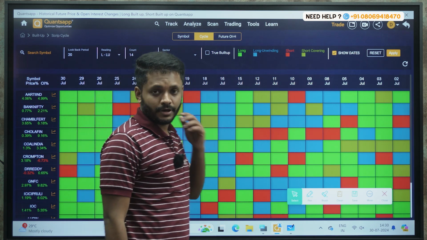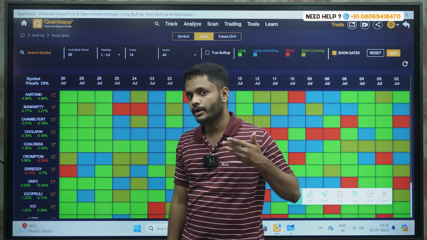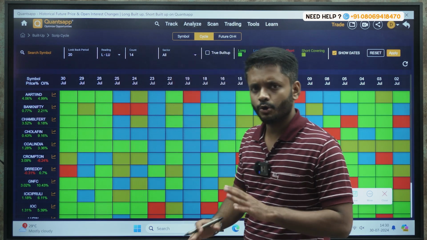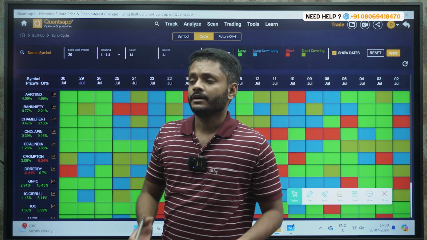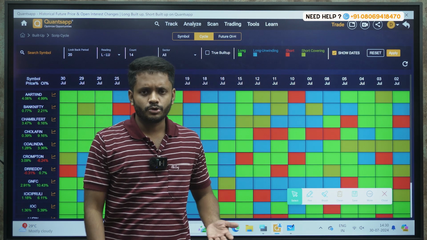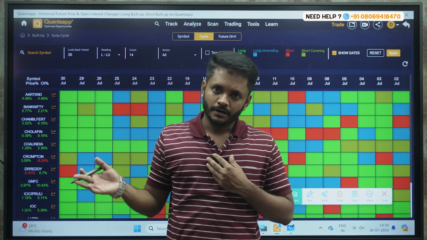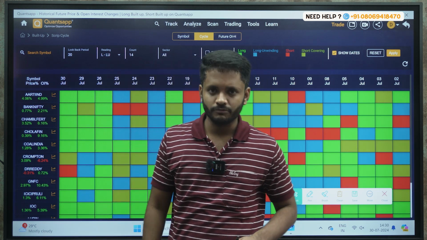So whenever you see, say for example, 70%, if there is long and long unwinding going on in that particular counter, we can say that the overall sentiment in that particular counter is bullish. So suppose you are using some other tool, and if you want to find a swing trade on the upside, then this should be one of the criteria which you can follow.